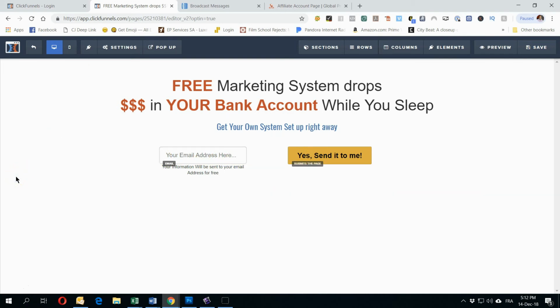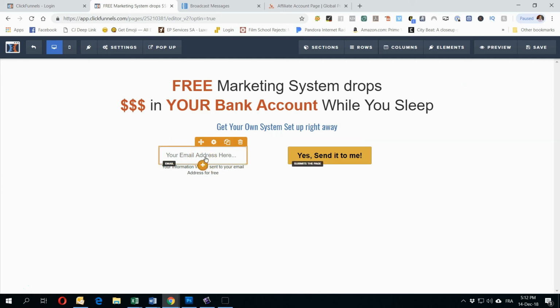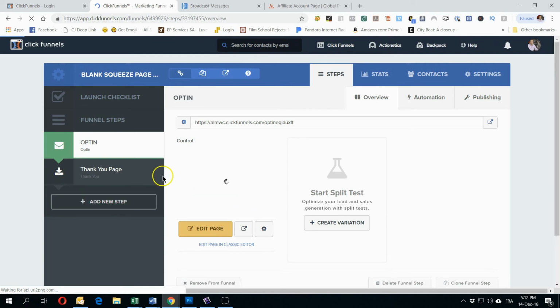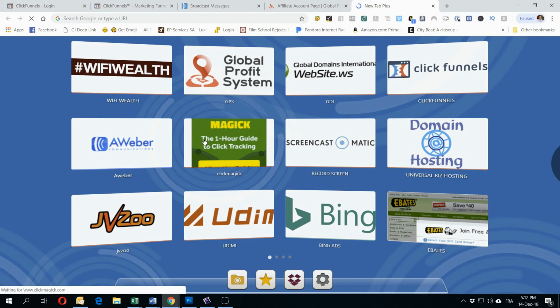Now when we are trying this, somebody will submit his email. Yes, send it to me. He will be taken to the thank you page, and the thank you page after 5 seconds will take him to your sales page or to your registration page. So if you want to submit the funnel somewhere, you use the main URL here of the opt-in page. You copy that one, and you would use that, for instance, with ClickMagick.